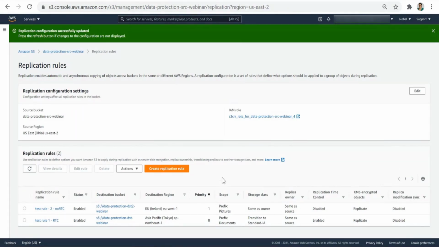So there you go. Now you have test rule 1, which is replication time control enabled. And then you have test rule 2, which does not have replication time control enabled. And this is quite common. You will see customers limiting the scope of replication by using prefix and tags. And then each of the rules can have different sort of replication settings. Some can be replication time control enabled. Some can be not enabled with replication time control and only metrics like we did today. And people can play around with that. That's a lot of flexibility that they have.